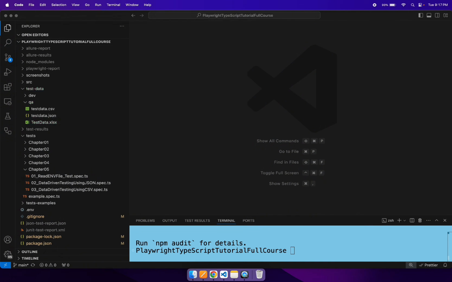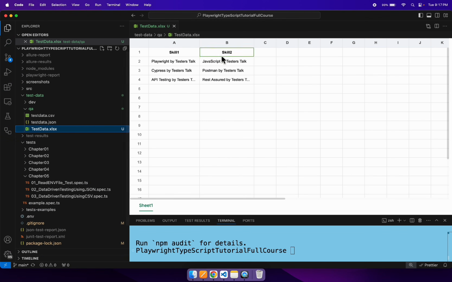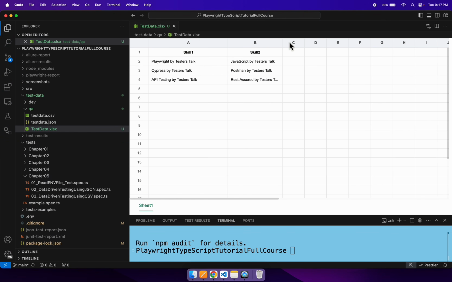Let's open the test data file now, and if you see here, guys, I have added two columns, skill 1 and skill 2, and then I have added three sets of test data here, right? Like this you can add n number of columns, and you can also add n number of sets of test data. As of now I have added only two columns and three sets of test data. So this is all about the test data.